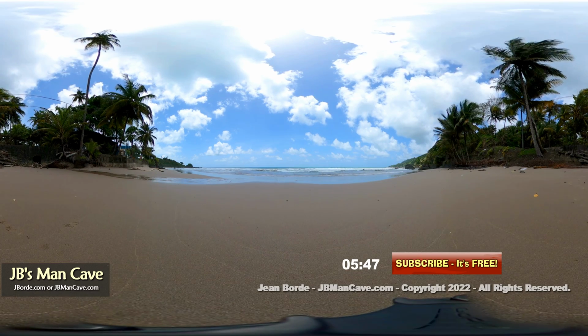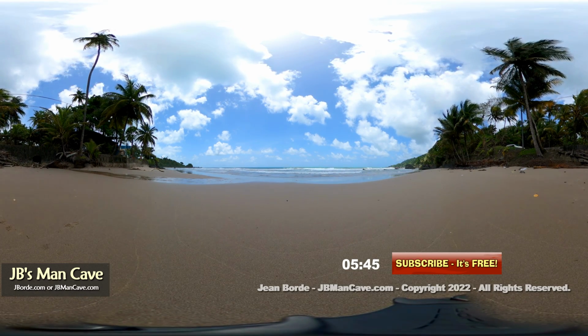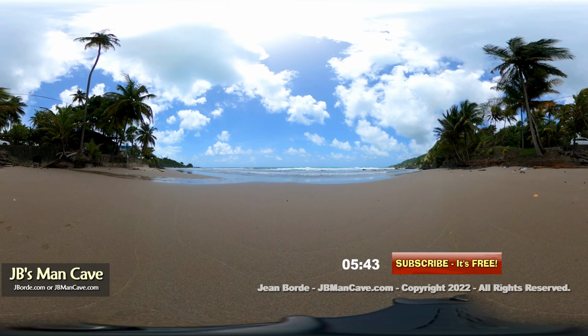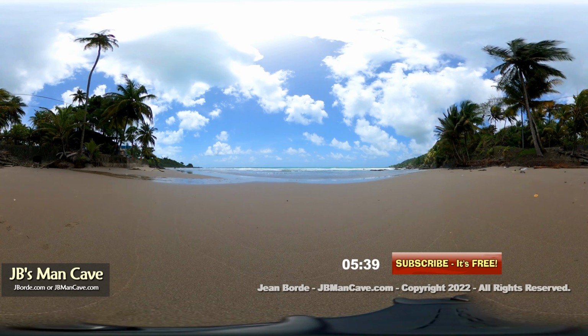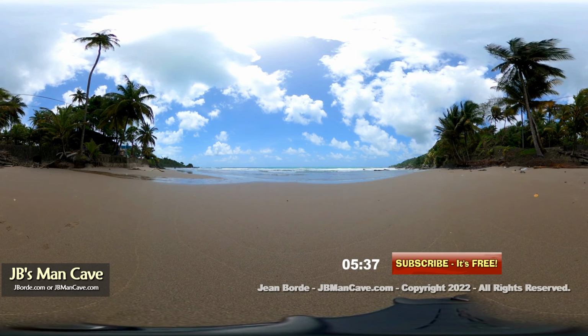In this particular area there are some lovely old vintage houses overlooking the beach. If you know where to look, you'll be able to see them. You can zoom in, zoom out, as I said earlier.